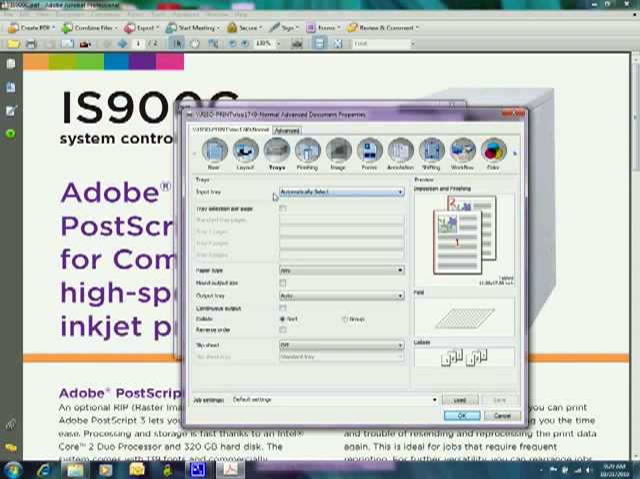Under Trays, you can select your input as well as your output tray. You can also do mixed size printing. So if you had a letter and a ledger size document, you would just place a check mark here.